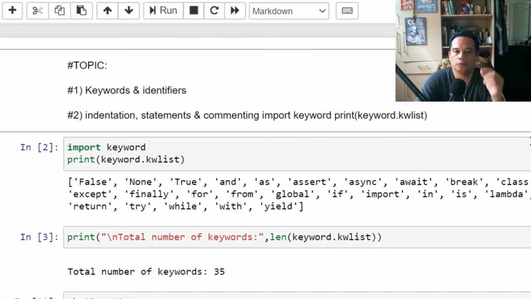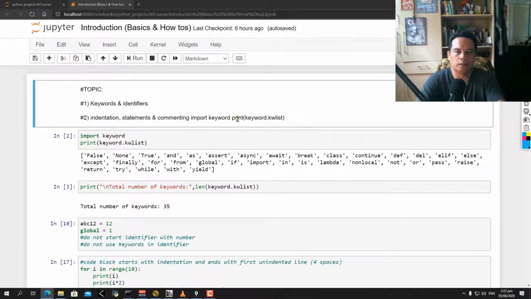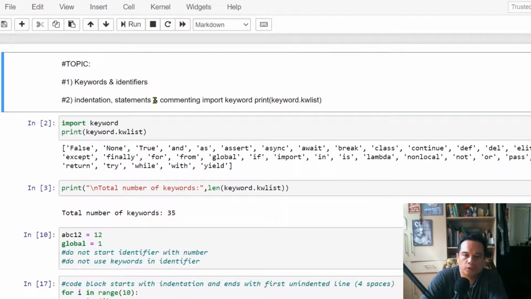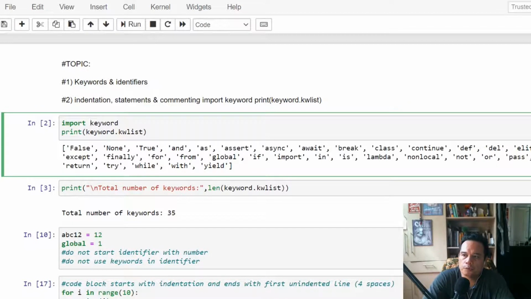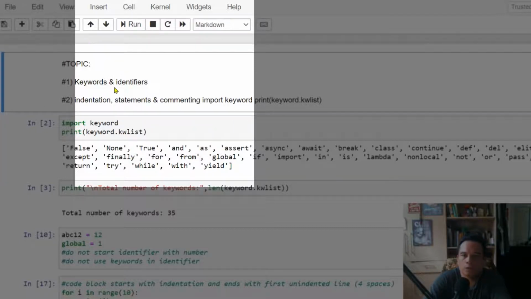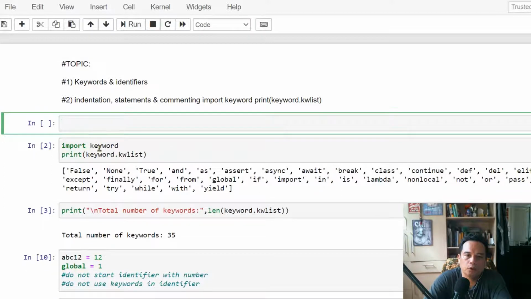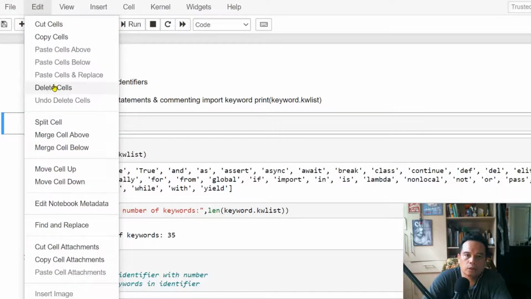And right now, ito yung topic natin. Keywords and identifiers, unang-una. Pangalawa is indentations, mga statements, tapos yung commenting. Right. So, I'm going to use my pen. Right now, if you go to your notebook, first just create a notebook and then go to, ito yan. I can insert a new cell, and then you type import keyword, so on and so forth. I'm going to delete that from there.